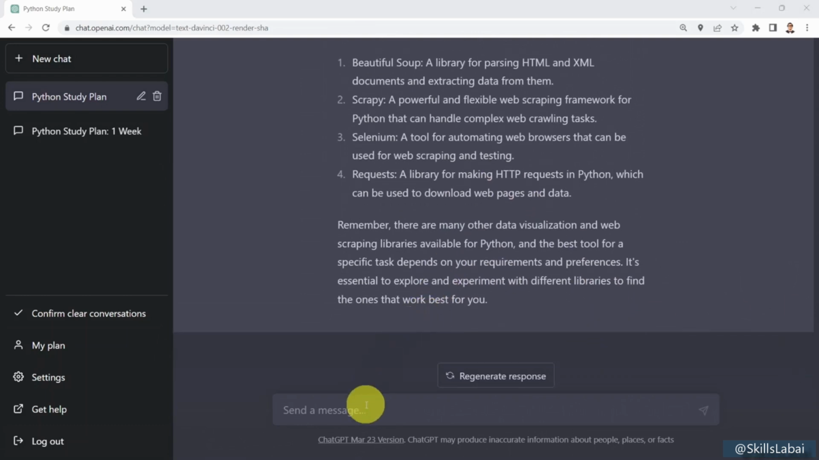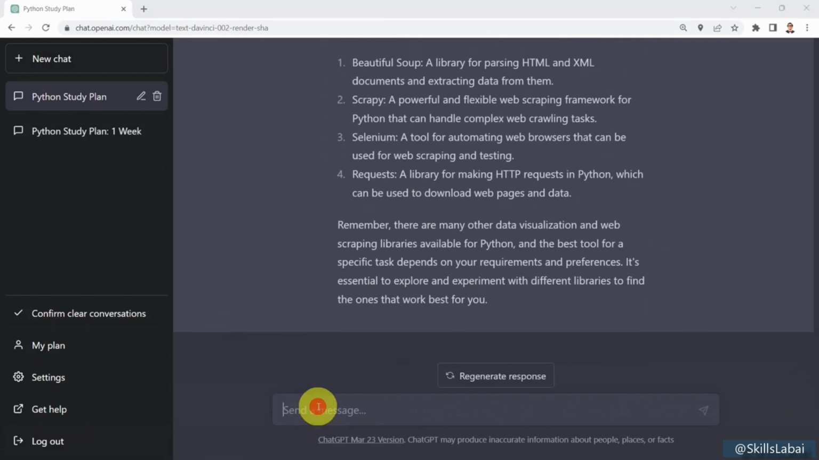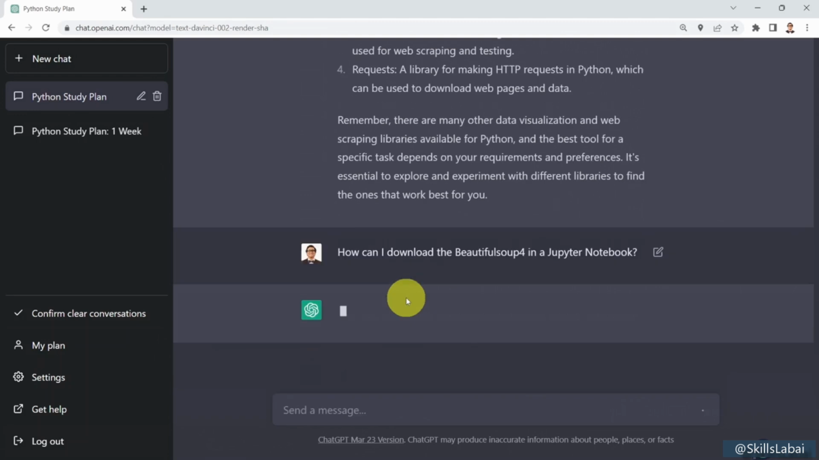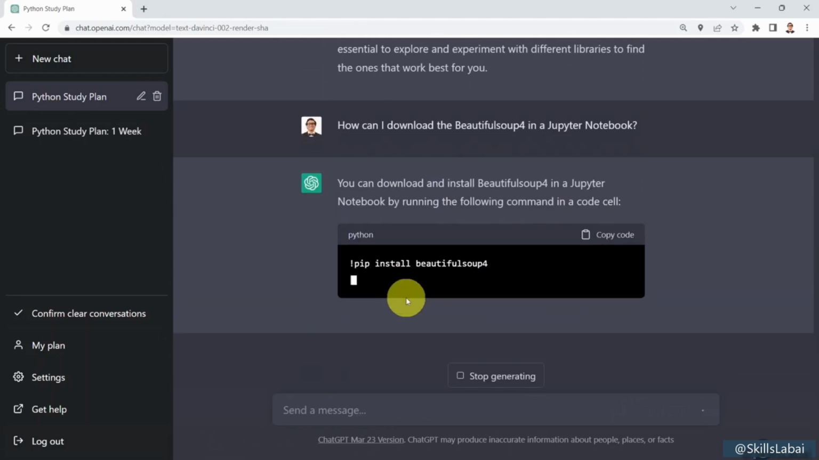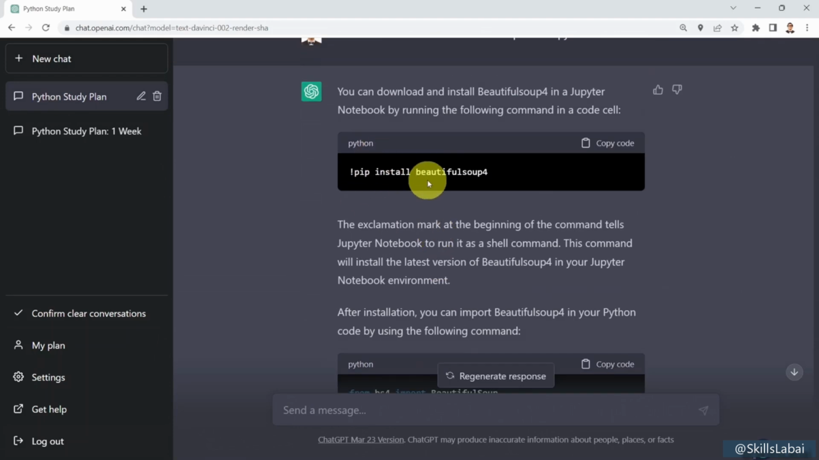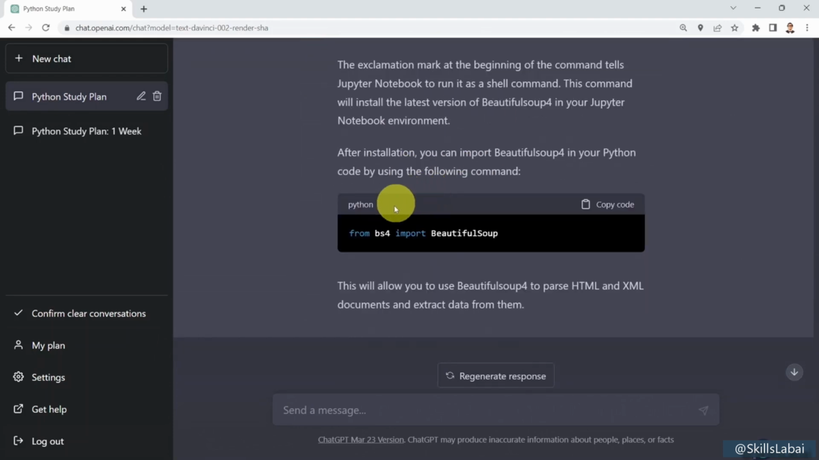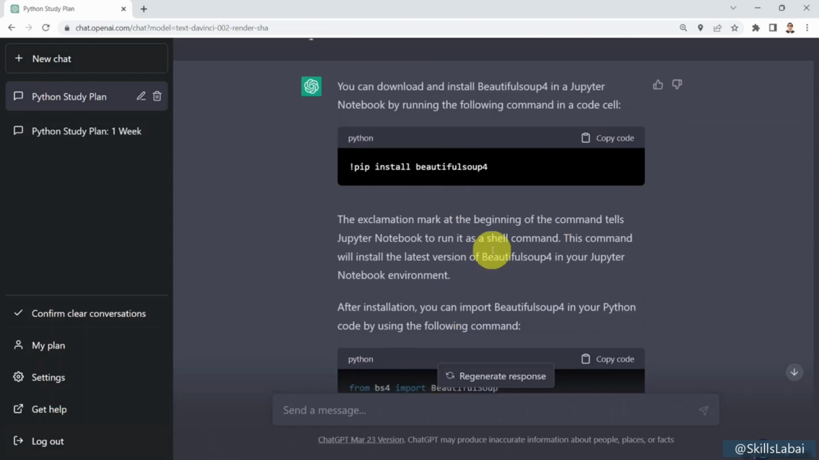What if you would like to download a specific library in a Jupyter Notebook? For example, let's assume that you're interested in the first library here, Beautiful Soup, and you would like to learn how to download it. I can go ahead and say, how can I download Beautiful Soup in a Jupyter Notebook? And here we go. ChatGPT tells you that you need to do pip install beautifulsoup4. And it tells you how to import the library afterwards: from bs4 import BeautifulSoup. And this is, again, a very good answer.